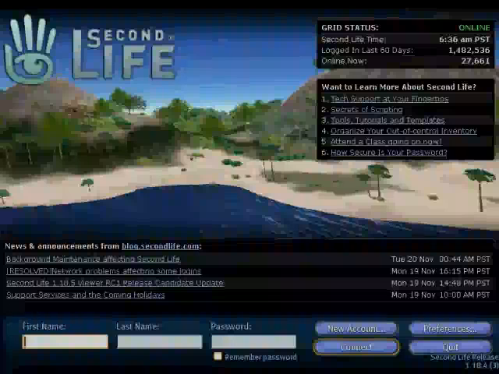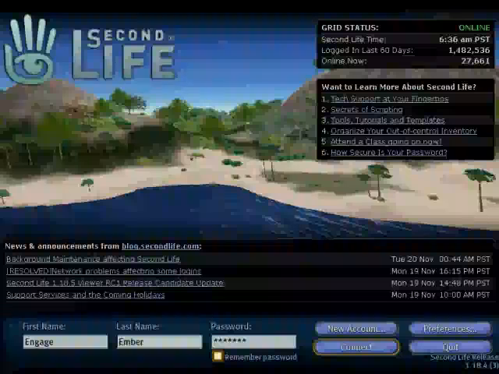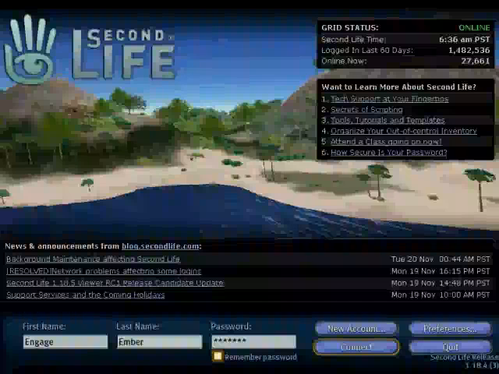So simply type in your avatar's first and last names in the text boxes, followed by the password. I'm using the tab key to move on to the next box here. Click Remember Password if you are the only person using the computer you're on. Otherwise, for security reasons, leave it unticked. When that's all done, click Connect to continue into the virtual world.